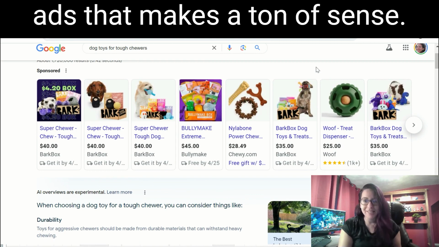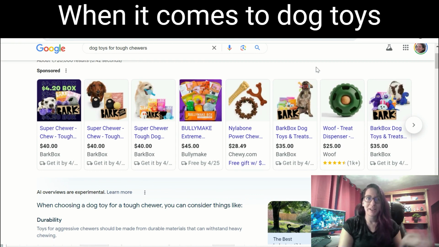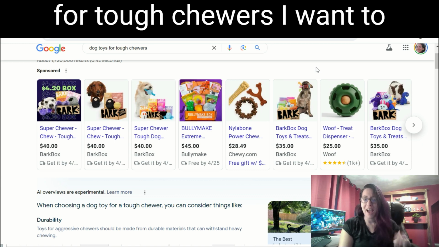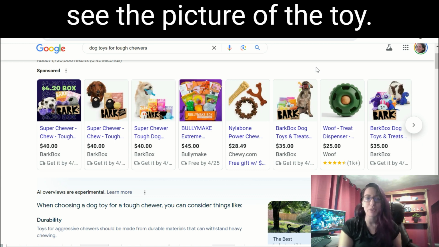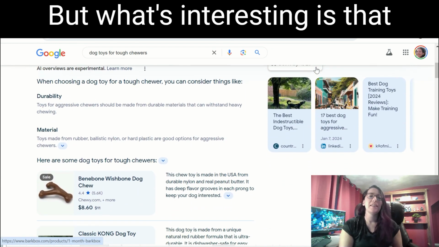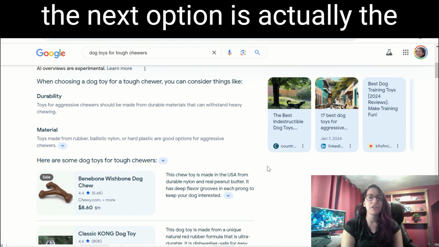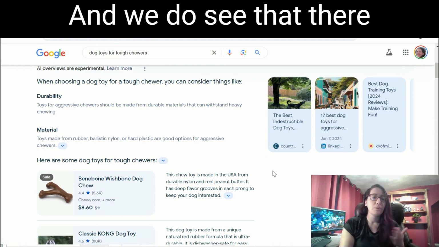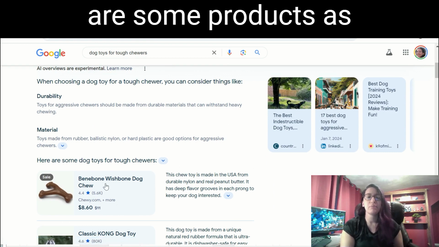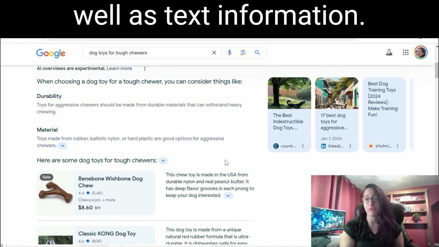That makes a ton of sense. When it comes to dog toys for tough chewers, I want to see the picture of the toy. But what's interesting is that the next option is actually the search generative experience. And we do see that there are some products as well as text information.